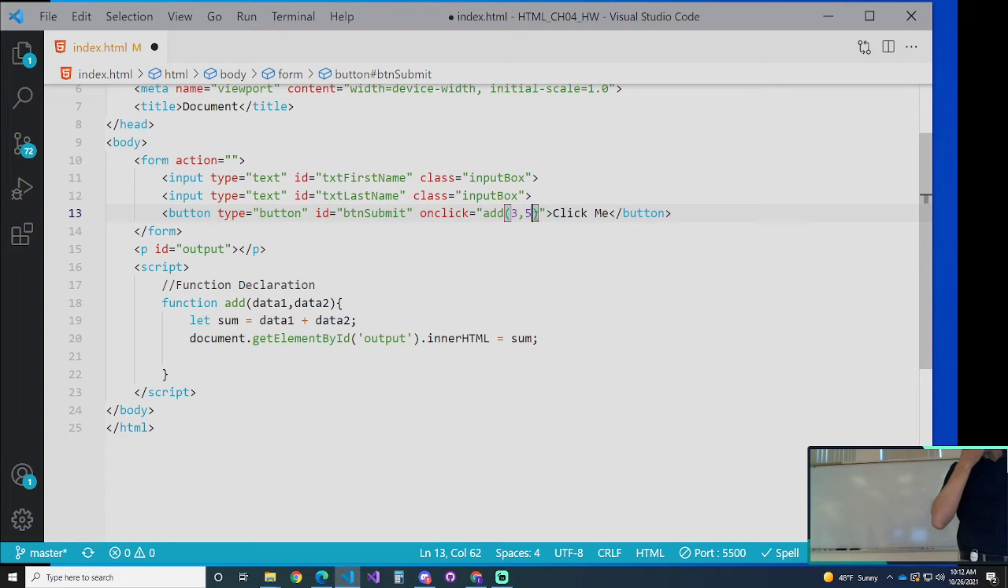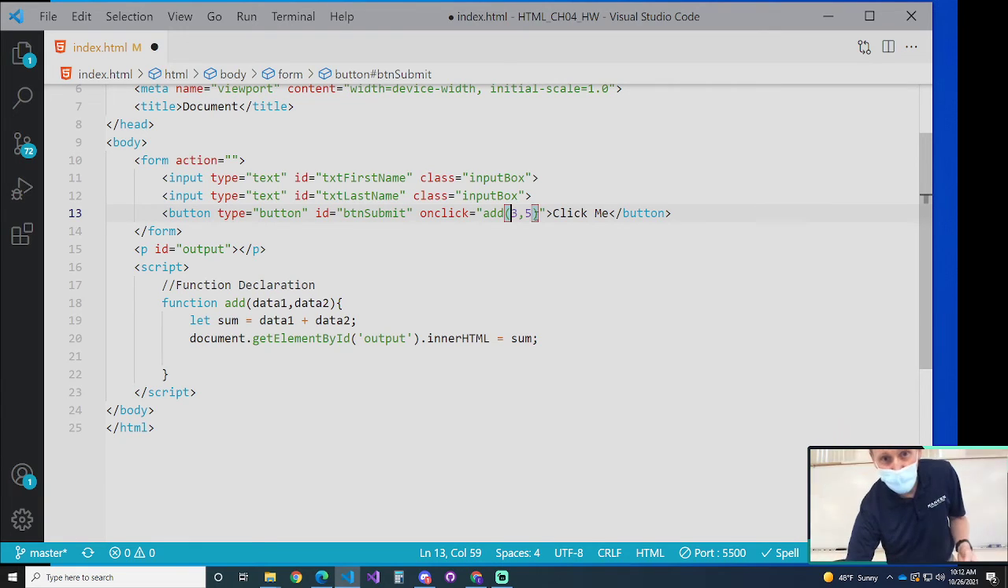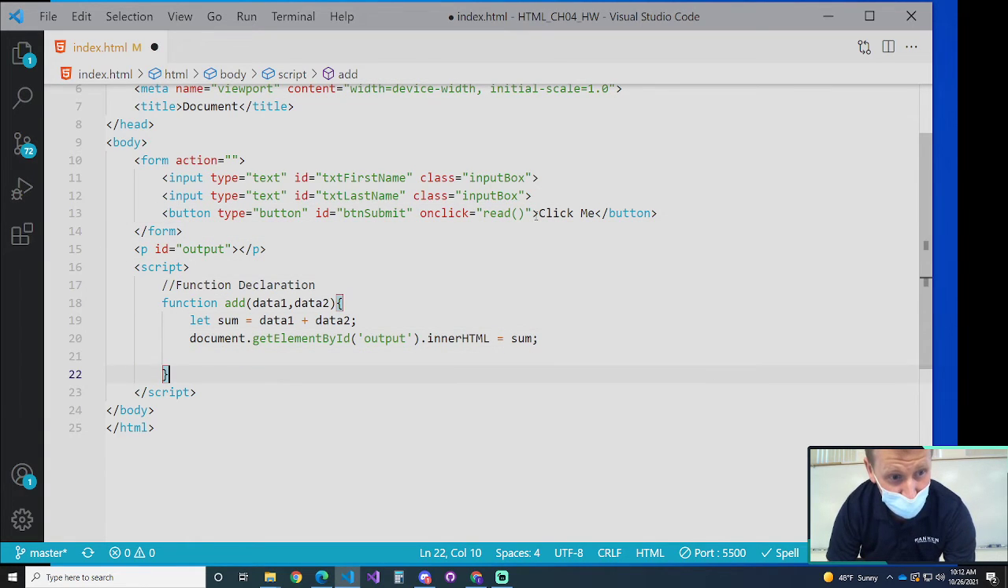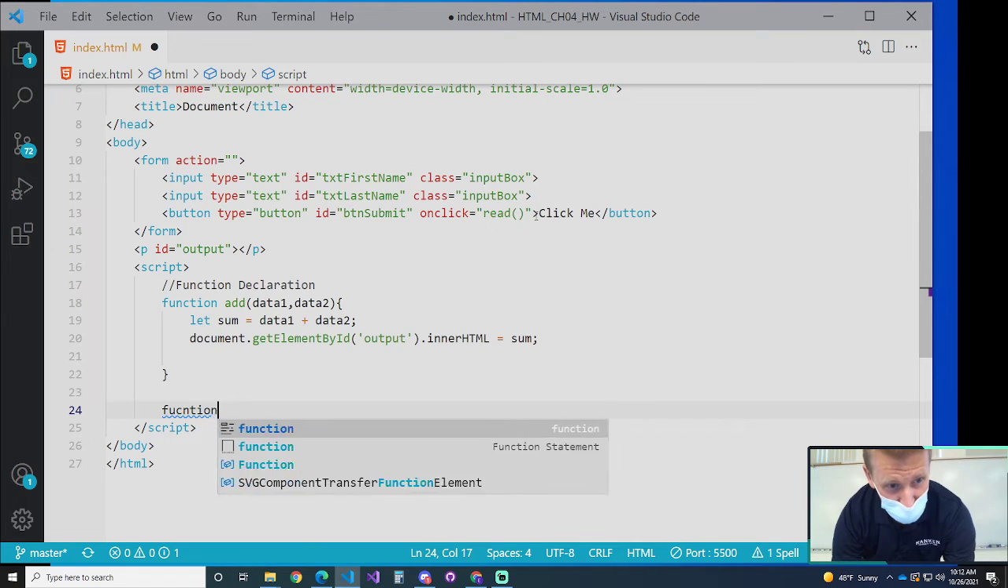Okay, so how do you get those numbers in there? Would you have to have already coded them in there? Probably you're getting input from the user, right? And you would do that. So here we said onclick. Let's do this. On click, I'll just call a function called read. So let's make a function called read.